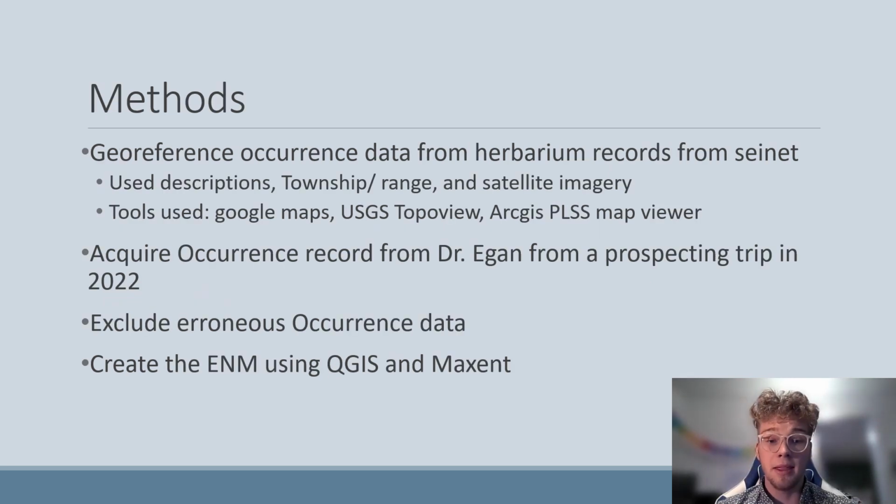So this project's methods are pretty straightforward, especially for ecological niche modeling. First, we needed to georeference occurrence data from herbarium records, and we got these herbarium records off of SciNet. We used the herbarium record descriptions, the townships and range, and satellite imagery to georeference these. All of the georeferencing was done by me. Specifically, the tools I used to do this were Google Maps, USGS TopoView, and ArcGIS PLSS Map Viewer.